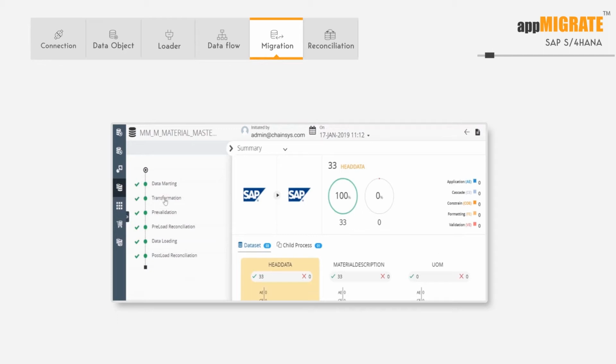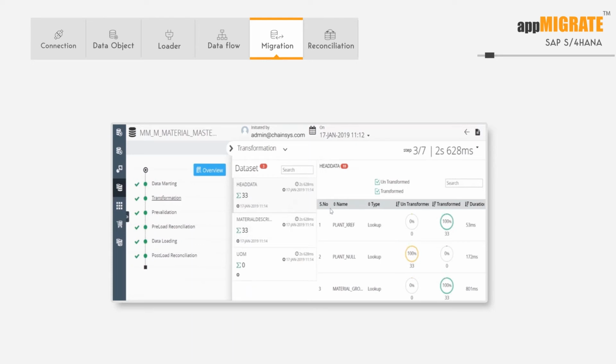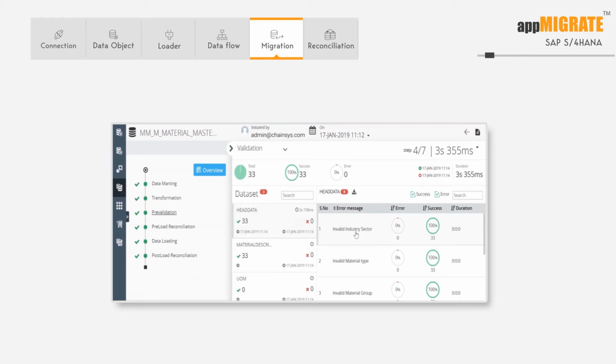When we click on the transformation, we can see the transformations defined in each data set, and the transformations done for each record. For the first one, the transformation has run for all 33 records, but for the second one, it didn't run for any records because the given condition probably wasn't matched. When we click on pre-validation, we see the pre-validations of each data set and whether they're an error or success. Everything has been processed successfully.